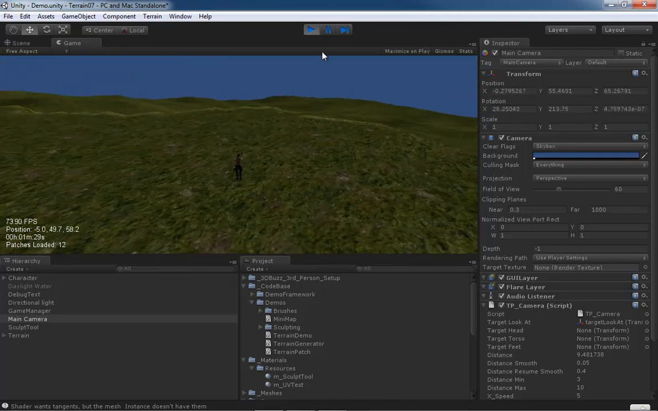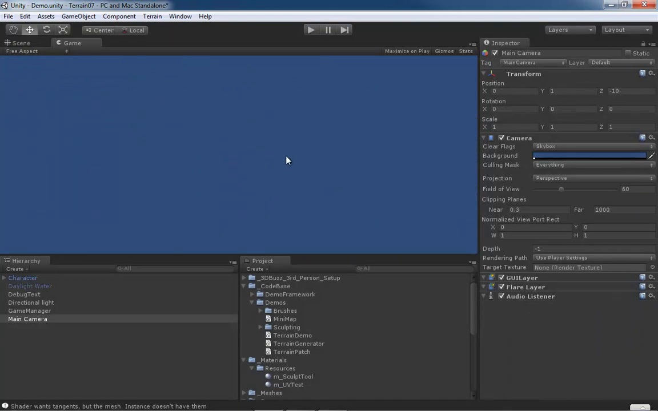All right, excellent. All right, ladies and gentlemen, with that, that is going to conclude our level sculpt tool. Thanks a lot.